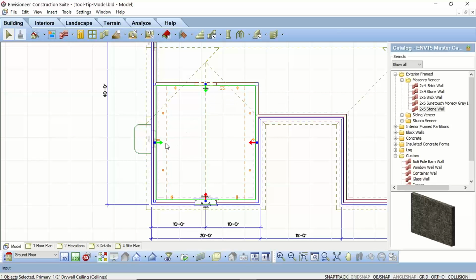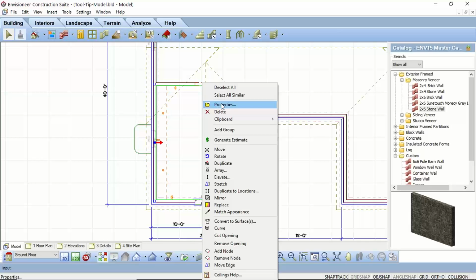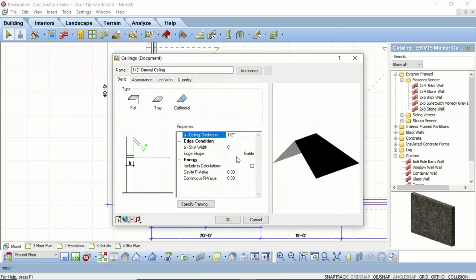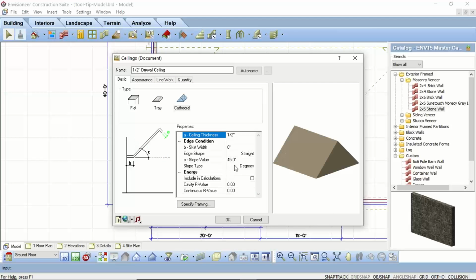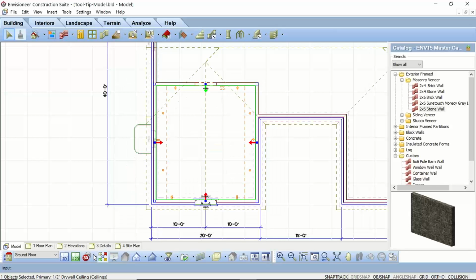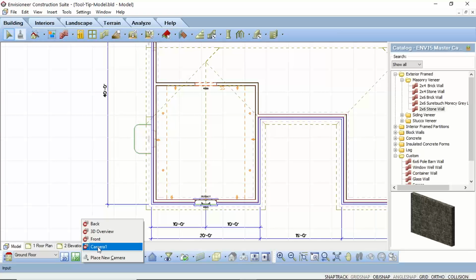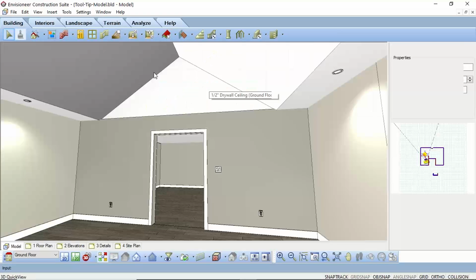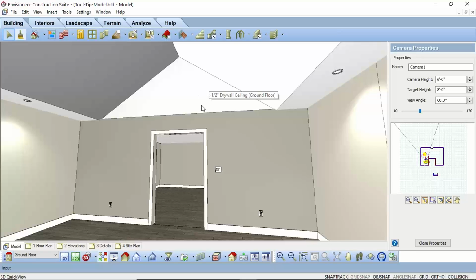Or I can go in and say undo, and I can select the back edge of that ceiling, right there. I'm going to go into the properties, and I'm going to change this one. So instead of being a gable, I'm going to say I want you to be straight, but I'm going to change this to be 90 degrees. And what that does is it basically forces that back edge of the ceiling surface to rise up and fill in that void. What this will do differently than the wall option is the material will be the same as the ceiling.